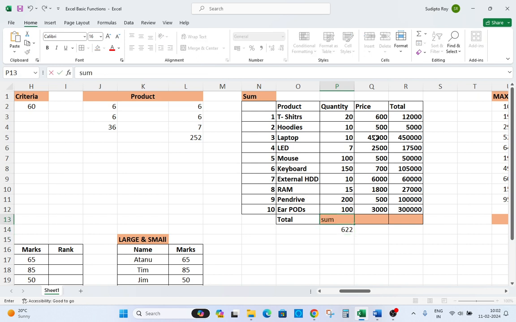Let's just cross check. Just go ahead and put this 622. See, the calculation is okay. It gives us the same result. But if we use the SUM function, then what changes here is we have a function here also.